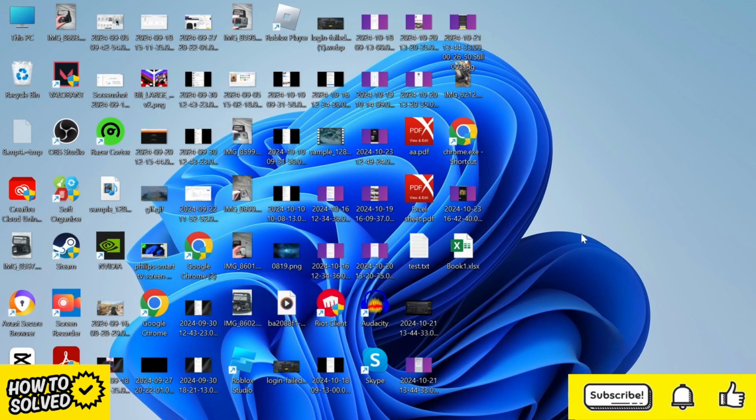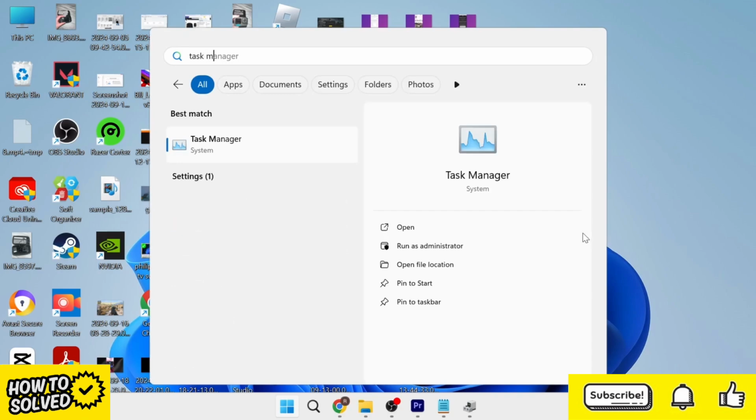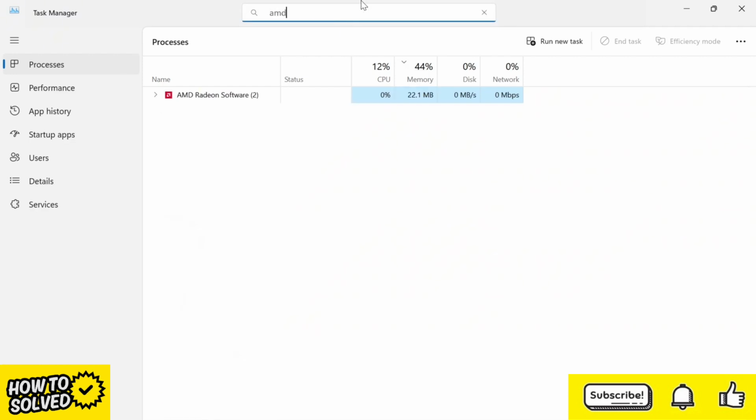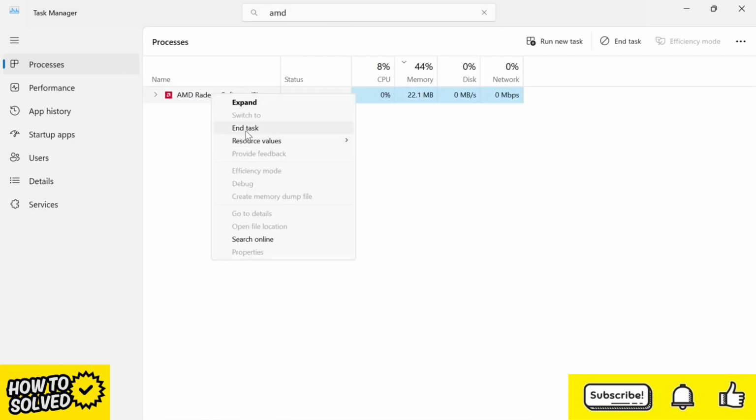So the first thing you need to do is head over to your Start menu and just search for Task Manager, and then click on the Task Manager window. From the search box right at the top, you just need to search for AMD, and then we're going to right click on this AMD software and select End Task.